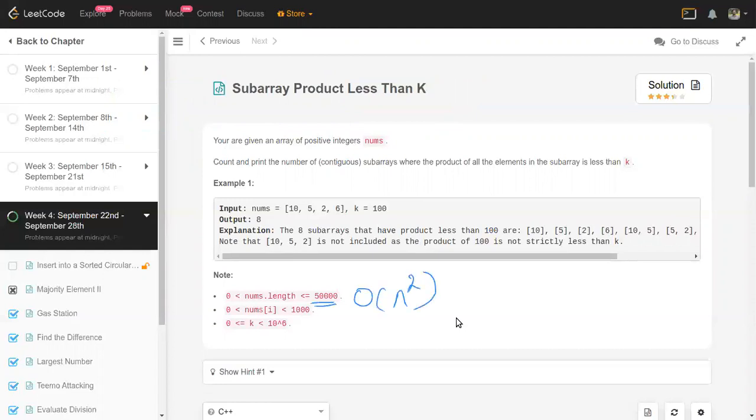Look at the value of n. So n is already 5 into 10 power 4. N squared will be more like 25 into 10 power 8, which is kind of prohibitive. Right, so let's try our sliding window idea. Let me just explain with this example itself. So we have 10, 5, 2, 6. The idea goes this way.